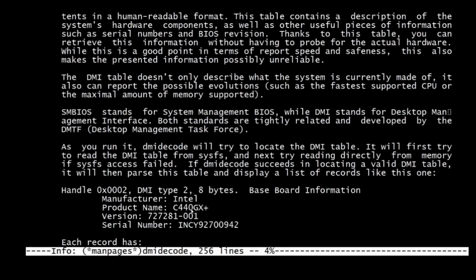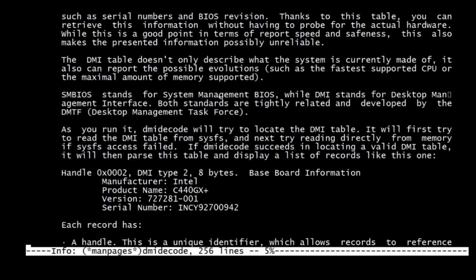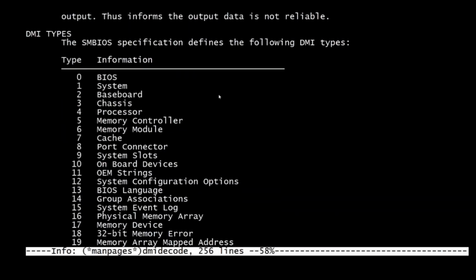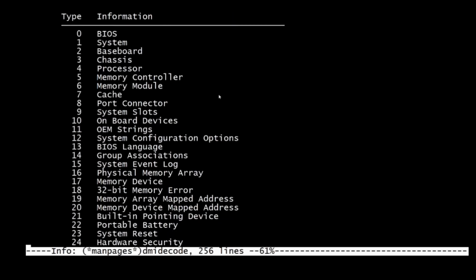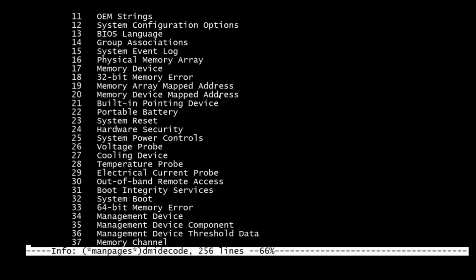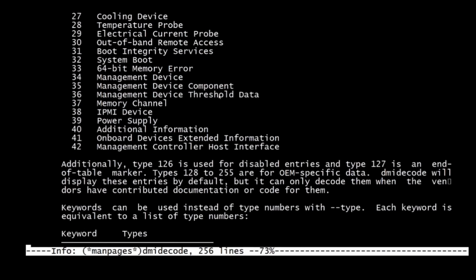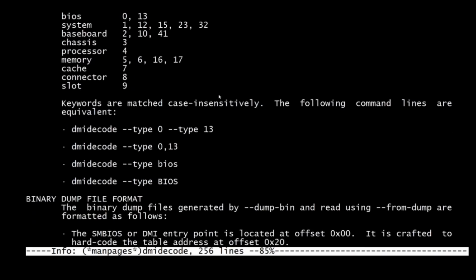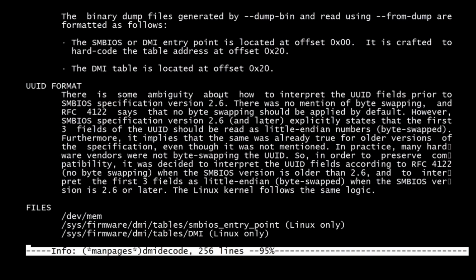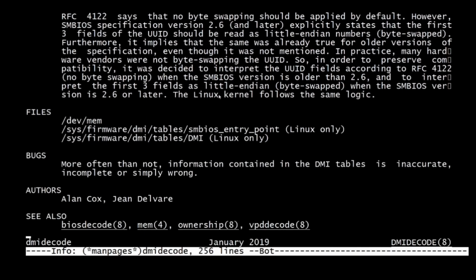So it's pretty cool. The DMI table doesn't only describe what the system is currently made of, it can also report the possible evolutions, such as the fastest supported CPU or the maximum amount of memory supported. So it gives you a lot more information. But unfortunately, like I said, I can't show you everything because I'm on a virtual machine. If you want to dig deep, you can also type in -t on your system, and these are all the numbers you can type, or you can type in certain keywords. It tells you right here how to use them. Instead of typing --type, you can just type in -t. So it gives you a lot more information, which is really cool.